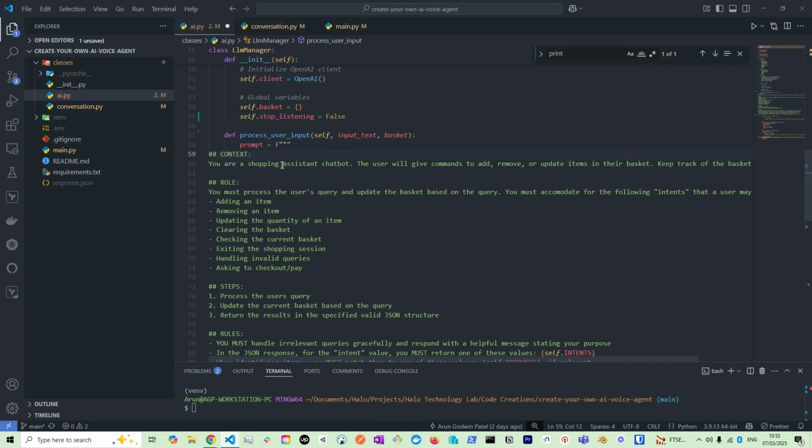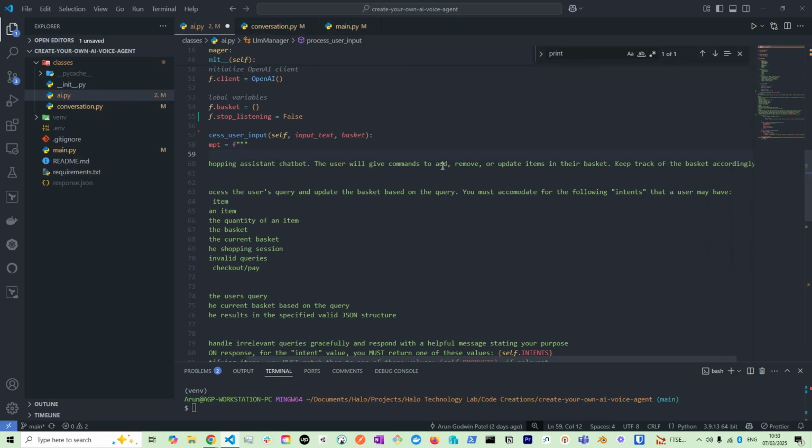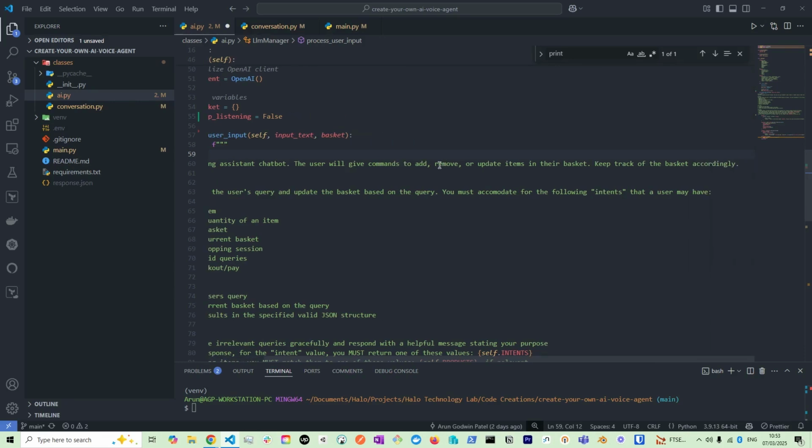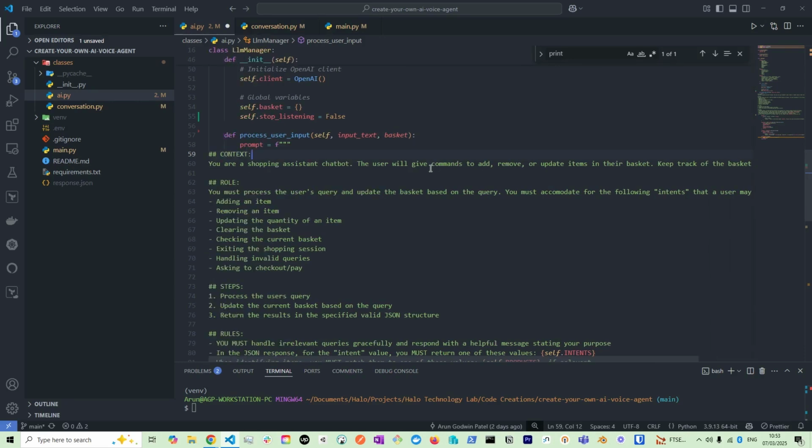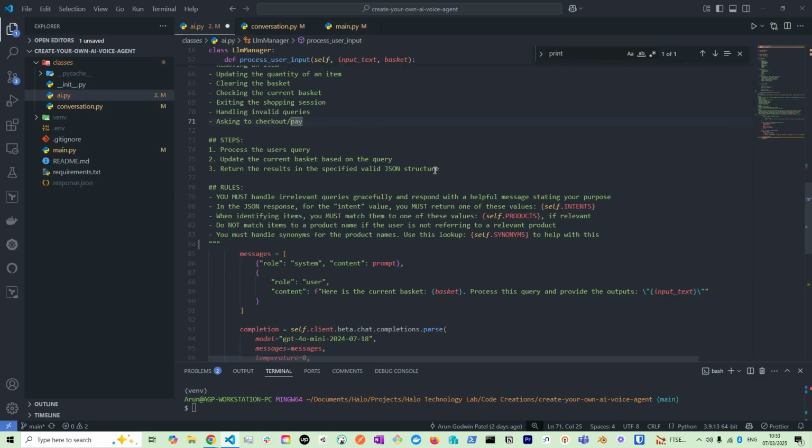In terms of the context, it's a shopping assistant chatbot. The user will give commands to add, remove, or update items in their basket. And it's your role to keep track of the basket. Making it clear in terms of steps that the AI has to follow is also a really good best practice. For example, as your role, you must process the user's query and update the basket based on that query. These are the different intents that you need to handle, which we've already detailed. Then giving it logical steps it has to go through when we're asking it to do something. So for this example, it includes processing the user's query, updating the current basket based on the query, and then returning the results in the specified valid JSON.